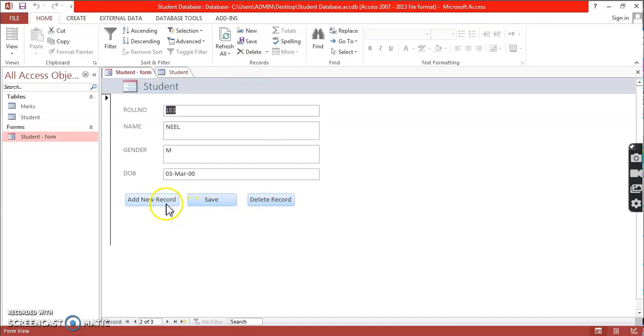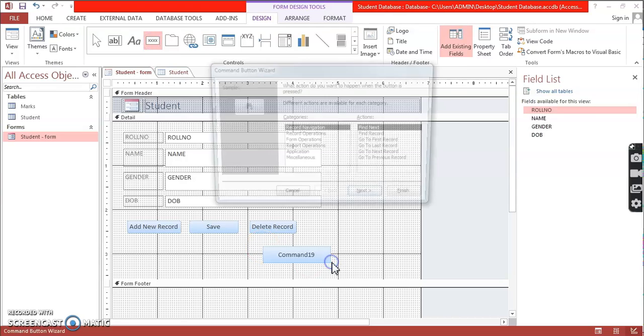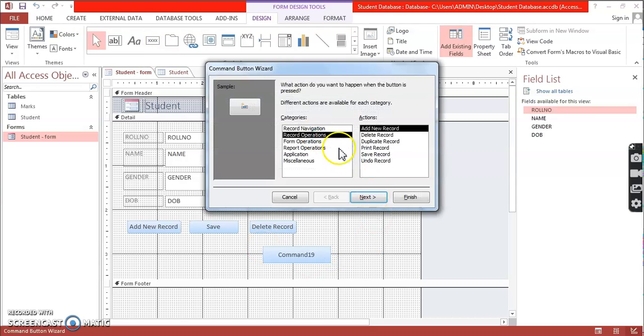create the form, and you can add multiple buttons for the record operations. So many others, go to the form view and design view, and see here in the record operation category you have add record, delete, duplicate, print, save, undo. So you can explore all the other actions, just like add, save, and delete.